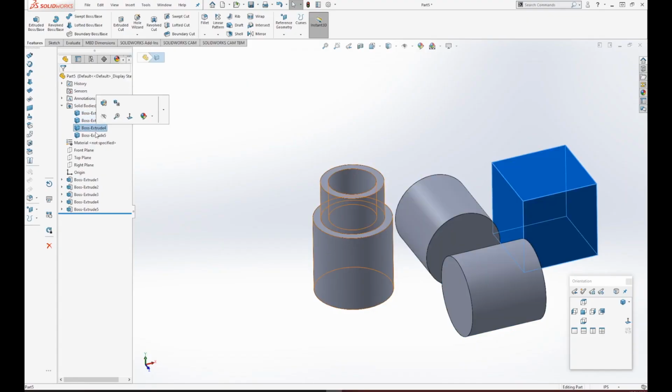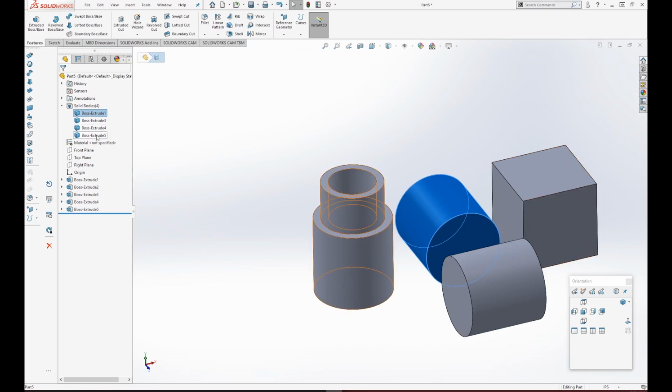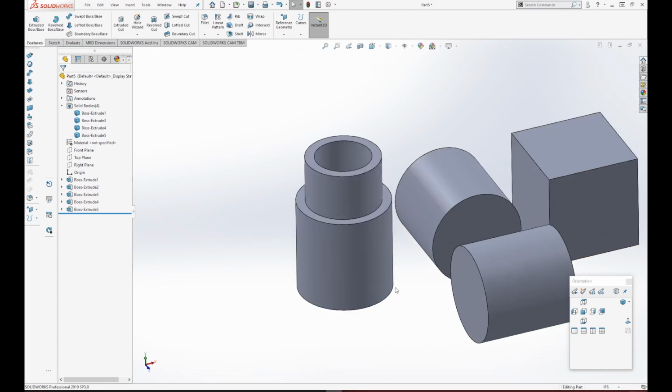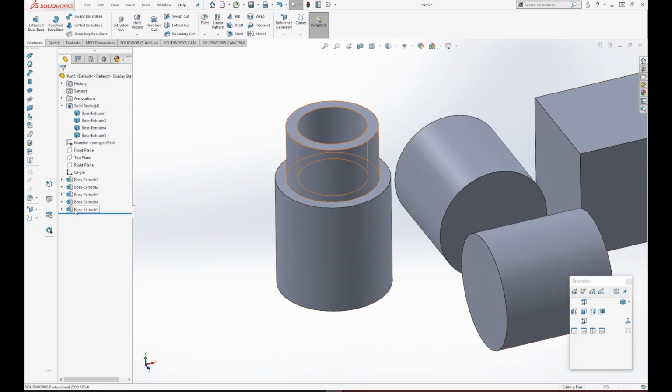we can see that it's only 4 parts. See, only 4 parts right here. But we did 5 different features, but only 4 different parts. And it's because Solidworks assumed that we wanted them both connected together. But let's say we didn't.